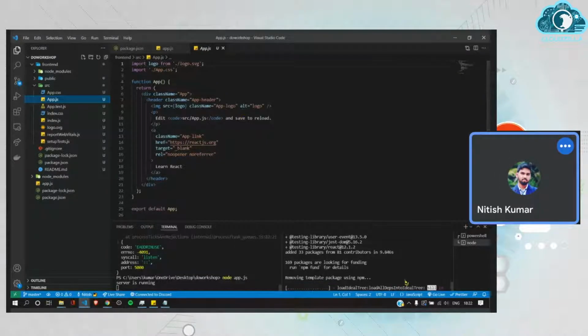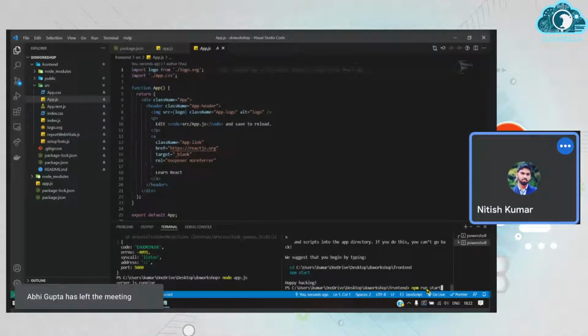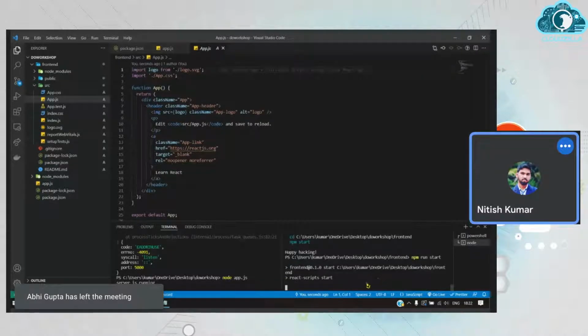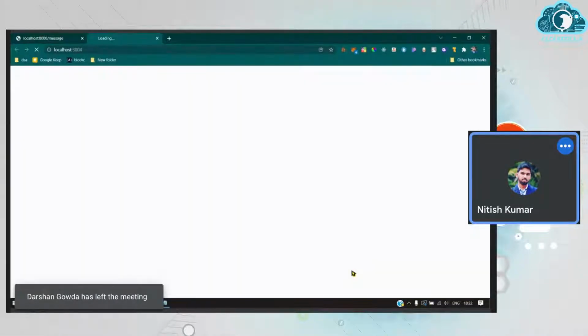So all the changes we will make in app.js. This app.js is of the front end. So now what we will do, we will start the front end. npm run start. Port 3000 is already used. Yeah, this is a blank app.